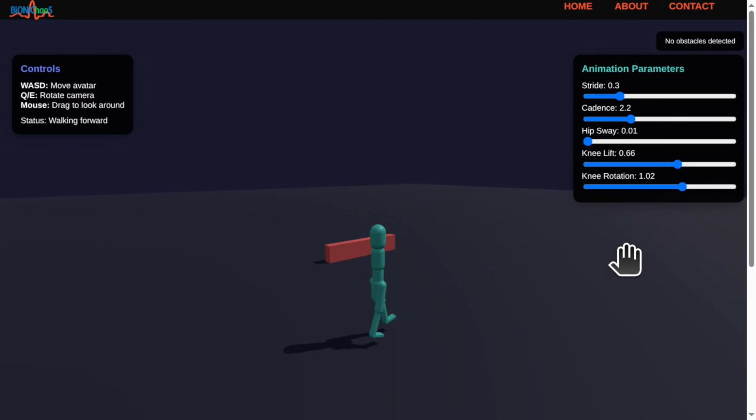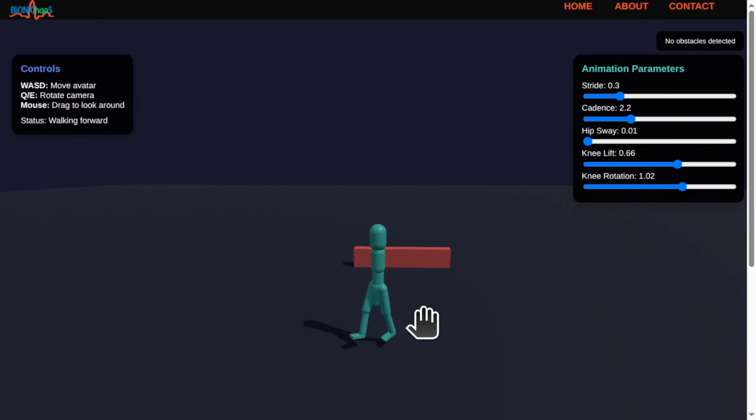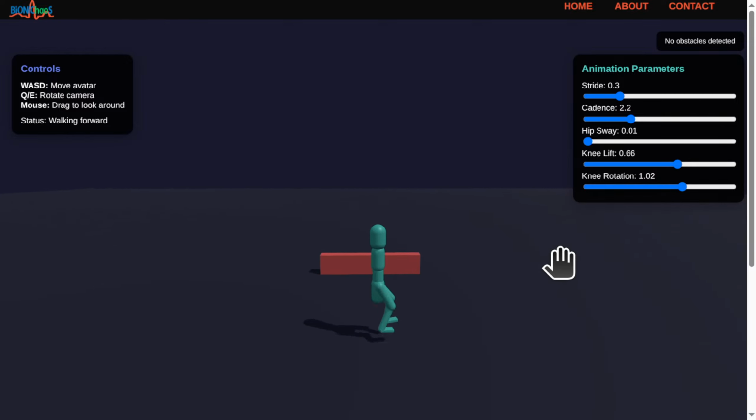Direction misalignment. The direction of the hip and knee rotations might not align correctly with the diagonal movement, leading to awkward poses. Solution: normalize the movement vector. Ensure the movement vector is normalized before applying any scaling. This will prevent diagonal movement from being faster than forward or sideways movement.